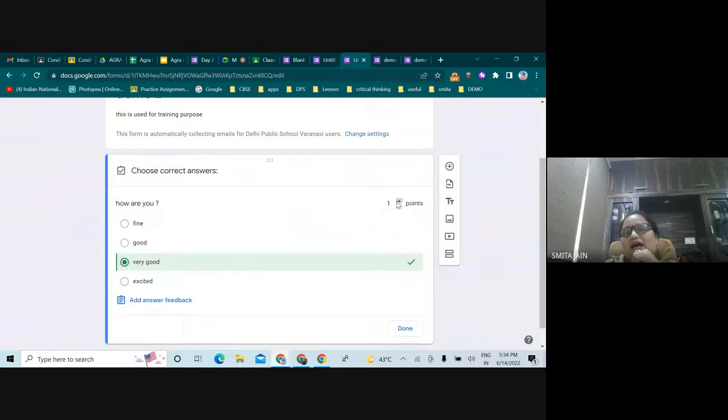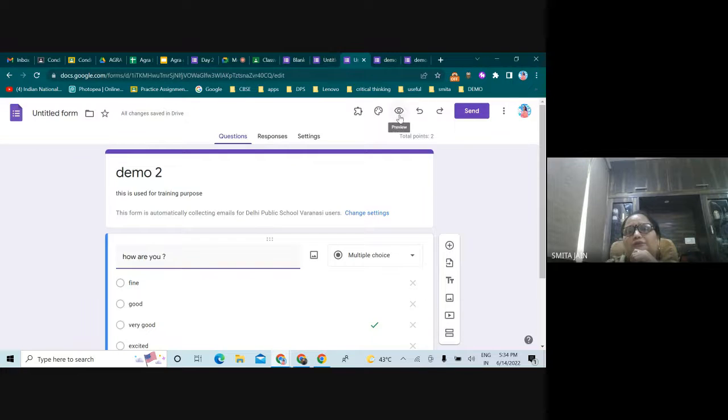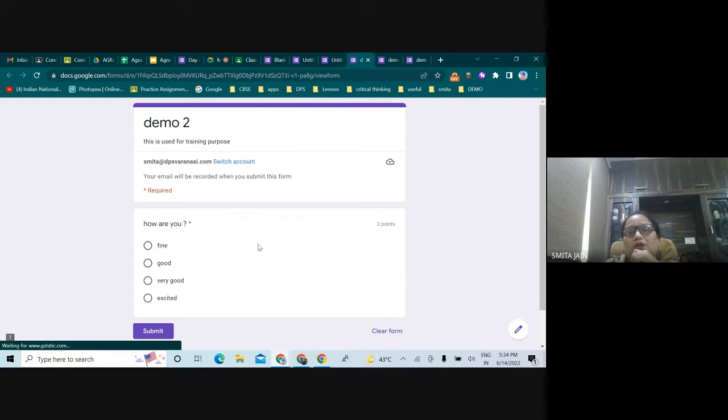Here I have to give the points. If it is 1 mark, if it is 2 marks, whatever point I have to denote for this answer, I have to give that point. And then I have to click on done. Now you can see the preview here. Now this is the question. If the child answers this incorrectly, he will be getting 0. If he gives the correct answer, whichever is marked here, he will get the point, and he has to submit the questions here.